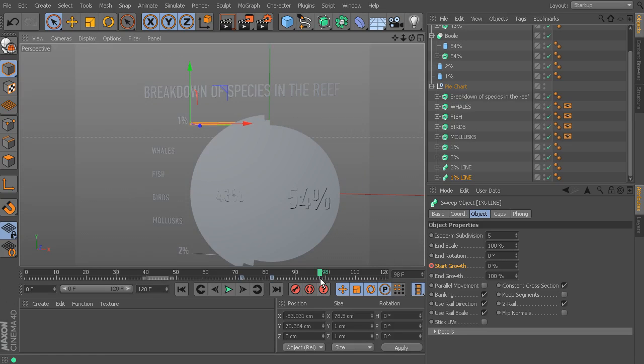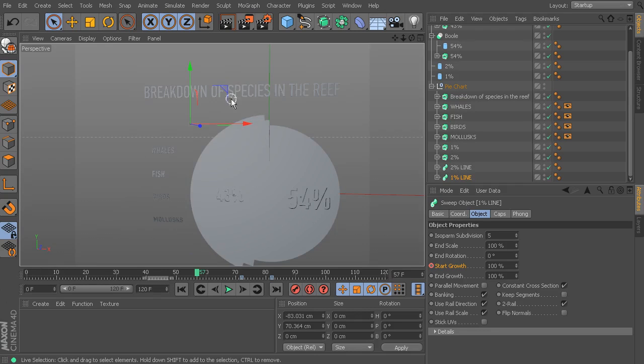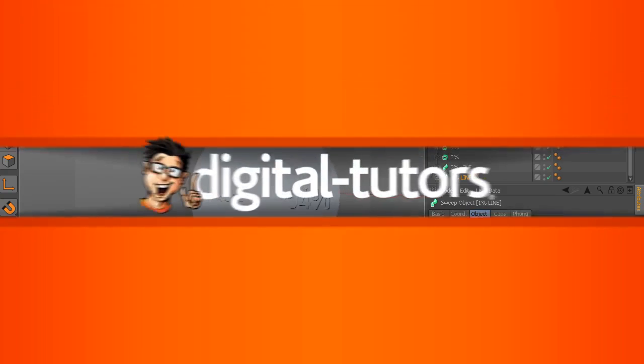We haven't added that breakdown of species in the reef though, so we'll want to go ahead and add that animation as well. But if you recall from our last graph that we created, it's a little bit hard to tell when the title should come on or really the timing of any of these. So let's go ahead and get our camera set up in the next lesson, and then we'll be able to tell if we need to adjust the timing on any of our individual pieces of text. So stick around, and we'll be animating our camera for the pie graph in the next lesson.